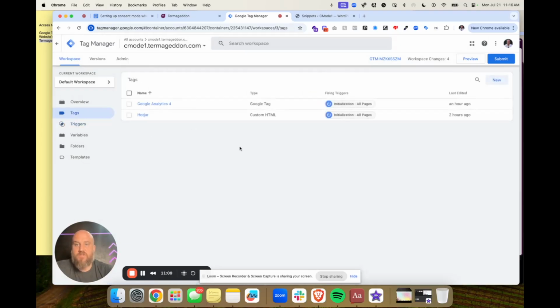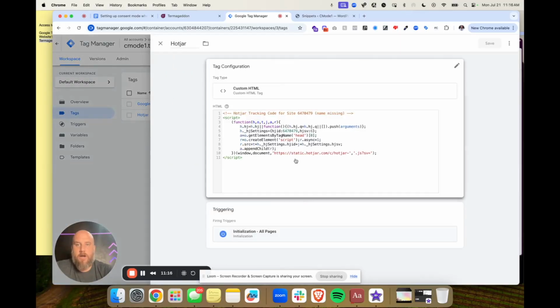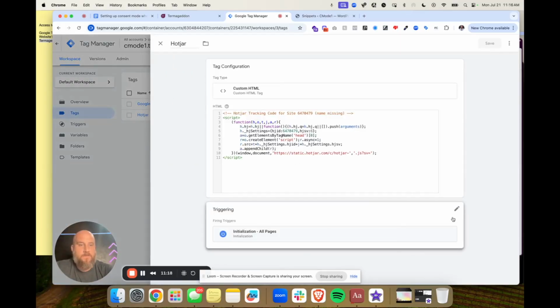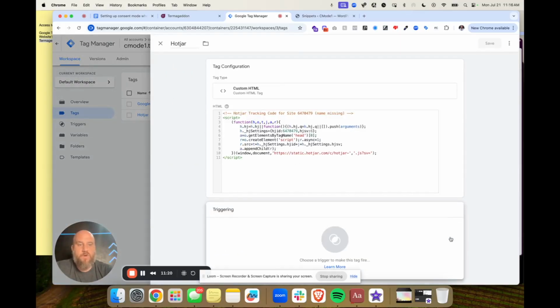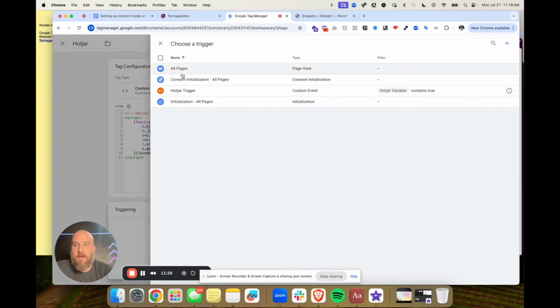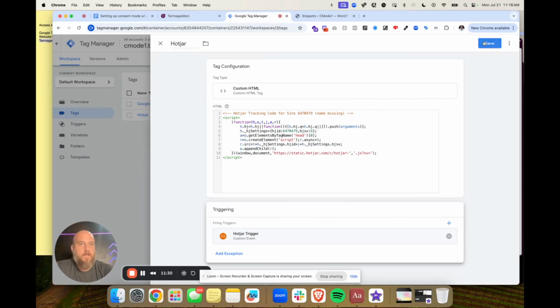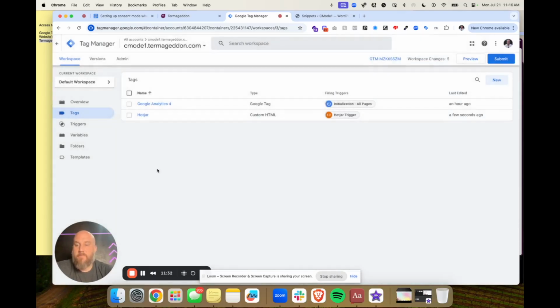And now we have to connect the trigger to the actual Hotjar tag. So let's go over to tags on the left-hand side, click Hotjar. And for triggering, let's edit this. Let's remove whatever we originally had in there when you first set up the Hotjar tag. And let's go ahead and click in here. And now you'll see the Hotjar trigger being available. Let's go ahead and click save. And we have just set up basic consent mode for Hotjar.